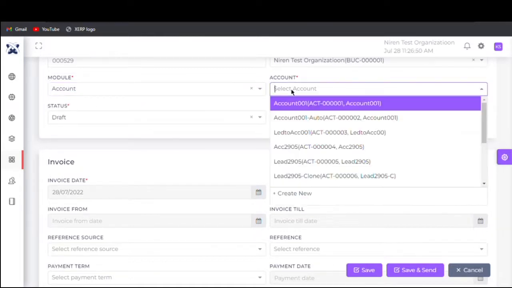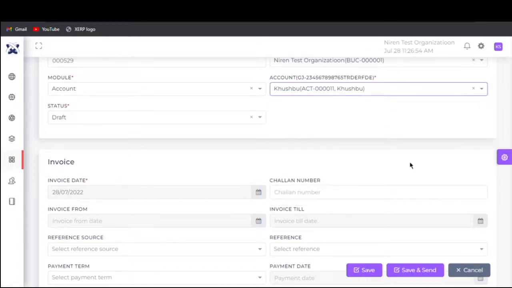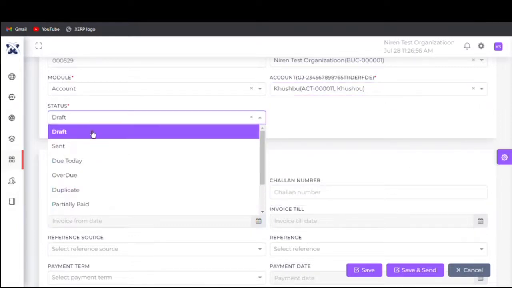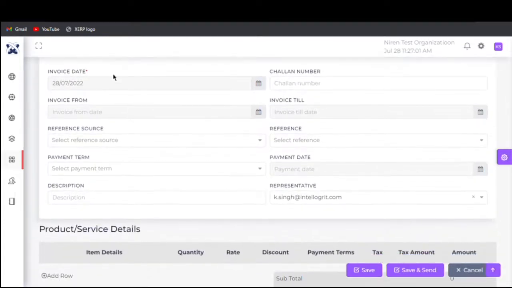Just select the account. What kind of account is this? So I'll select this. Status is draft. What is the invoice date? So the date, or you can choose according to yourself, otherwise it is automatically generated. Is there any challan number? Please write it.